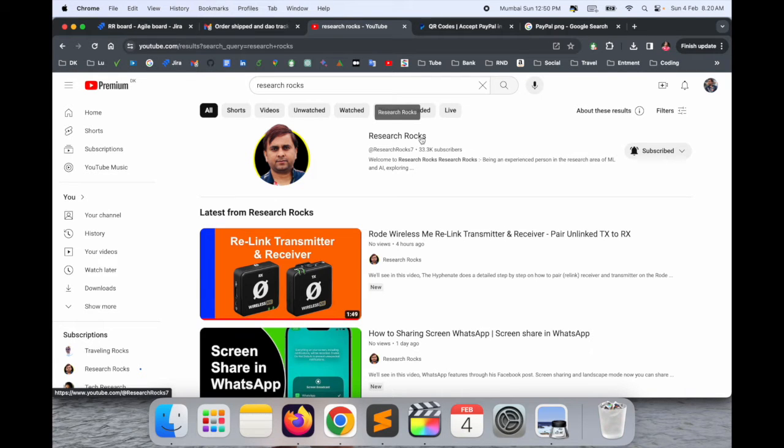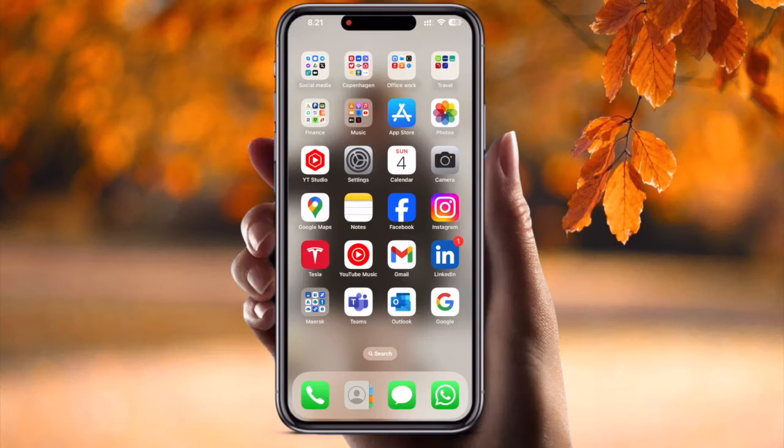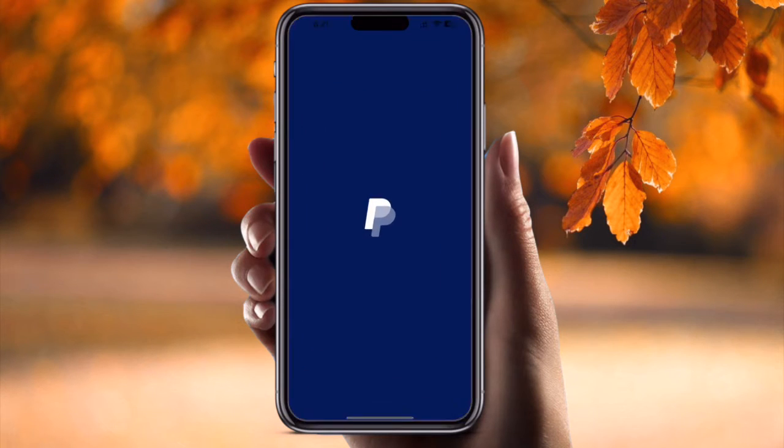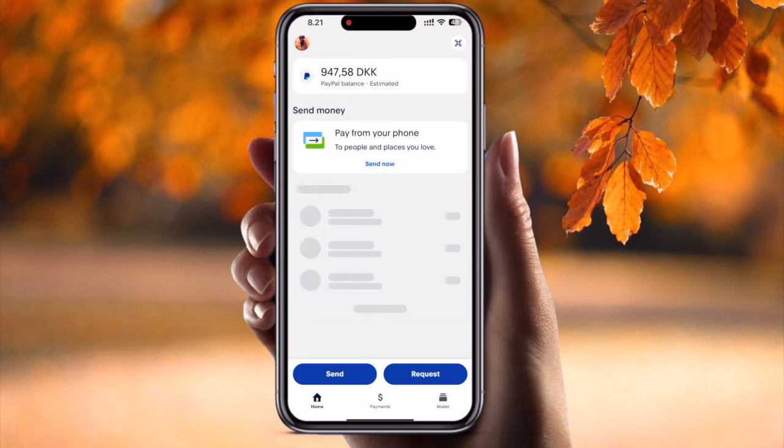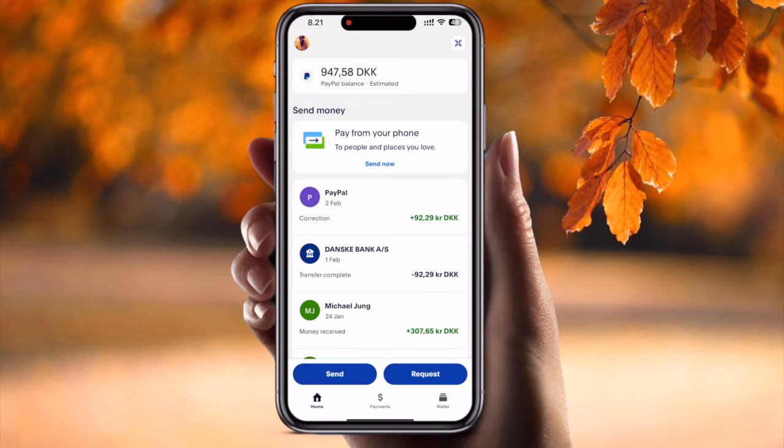So now let's start on the mobile screen. Let's start the demonstration. Simply open your PayPal application and PayPal account. You need to log in first of all. This is my PayPal account, and some of the information is available here. You need to enter here.